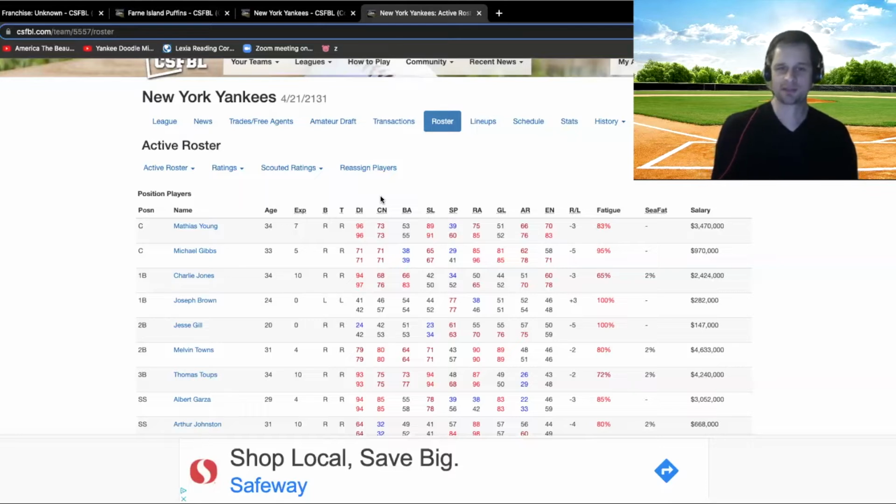If you're scouting a player, you're going to want all of those things. Now, of course, you can't have all of those things when scouting a player.